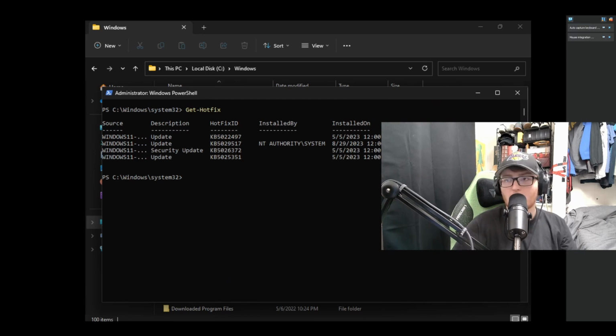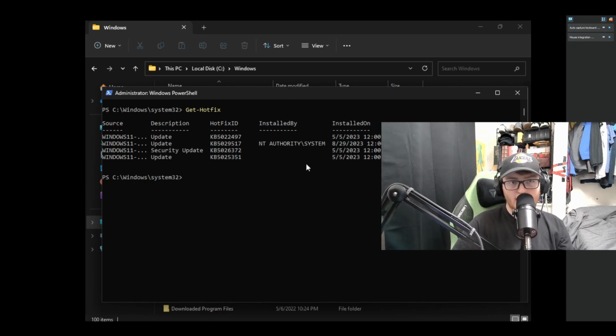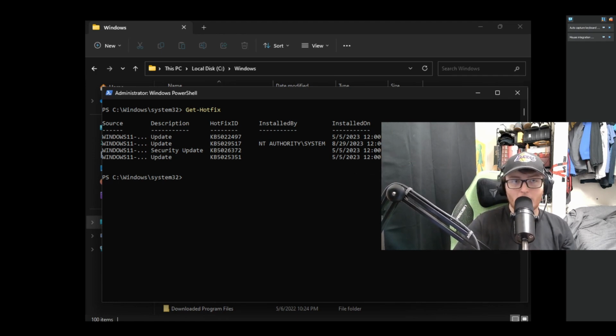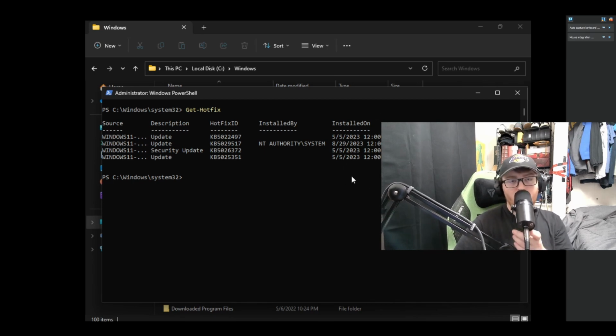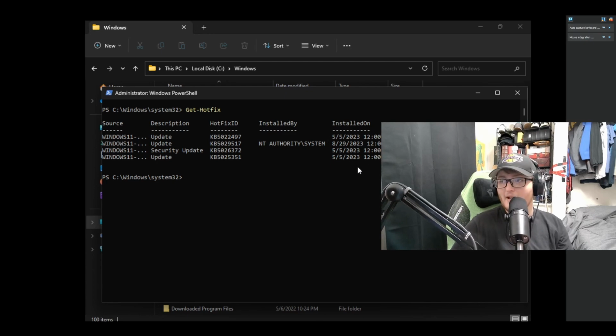Then you can see here. And you can see all of the most recent updates and security updates that Windows has installed on the PC. Since this is a new system, it's going to be all of the most recent up-to-date updates.